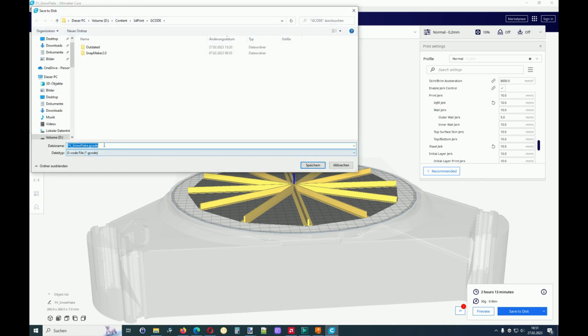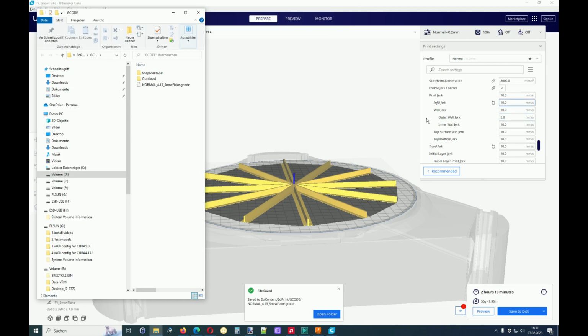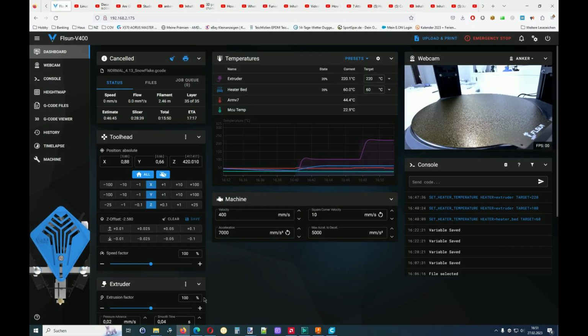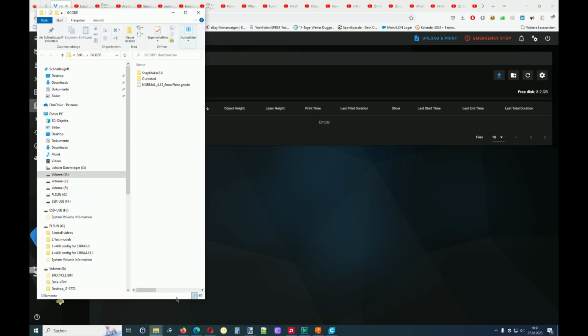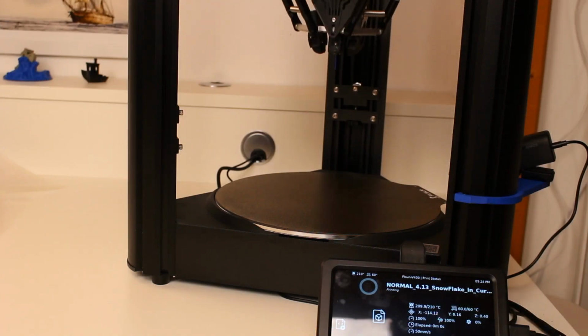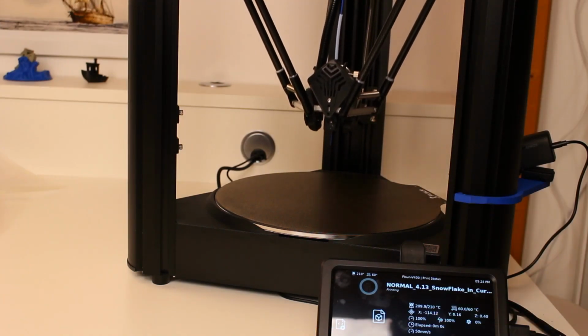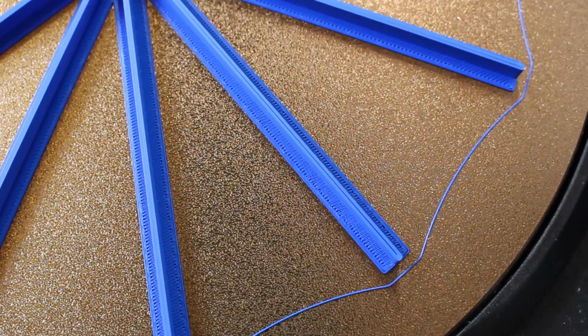After slicing, I saved my code to the disk with a new name. And then I copied it to the V400 and started printing. And a little time lapse. And here is the gap.